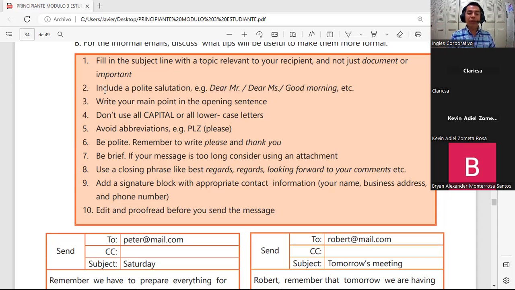¿Sí? Sigamos, entonces. Number three. Write your main point in the opening sentence, right? Cuando usted está escribiendo su email, escribe el punto principal, qué es lo que quiere, ¿verdad? Number four, don't use all capital or all lowercase letters. No escriba todo con minúscula o con mayúscula, right?